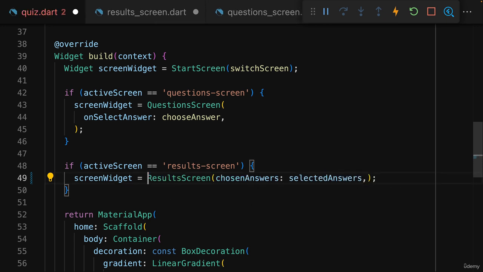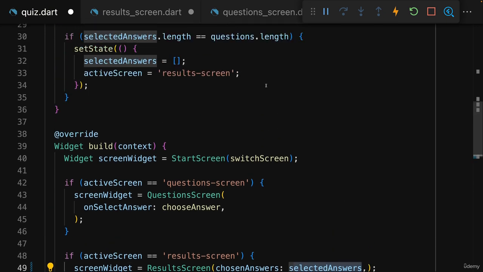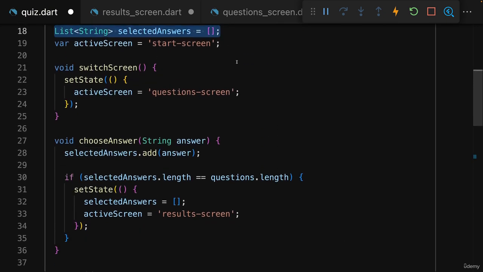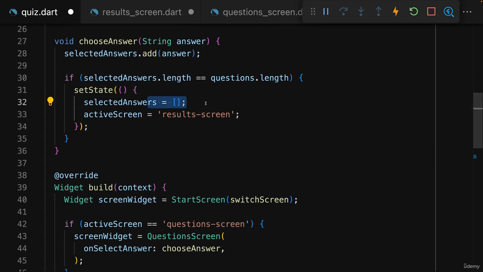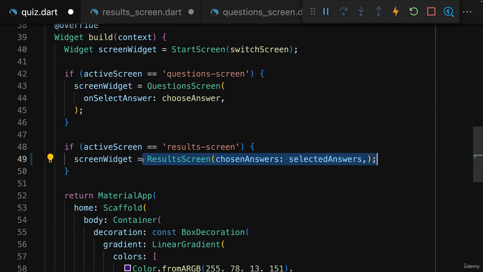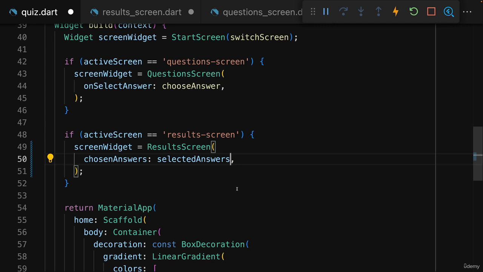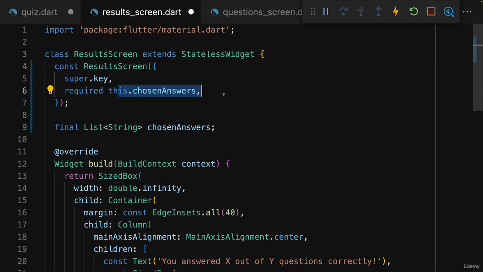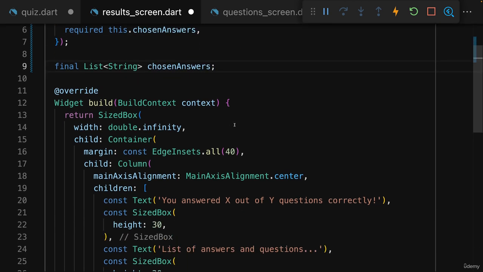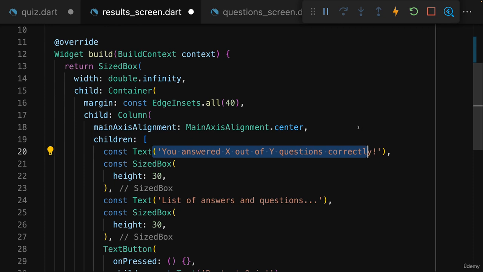Now we have to get rid of const, since selected answers is a list that is dynamically changed in our code. It's a variable, after all, that is set to a brand new empty list at a certain point of time, once we exhausted all questions. So it's variable, and therefore this results screen object can't be marked as constant. But with const removed, this works, and we do now receive our chosen answers inside of results screen. There we can now use it to output some real summary statistics data here.